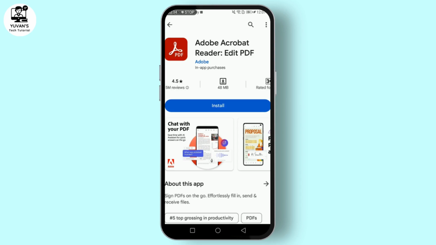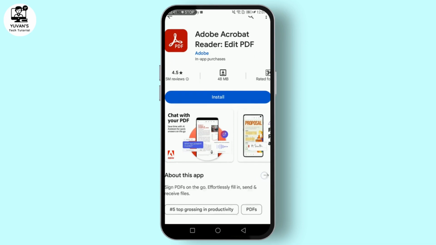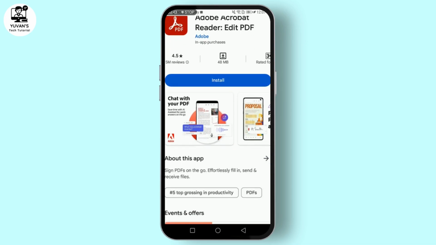Tap to enter text in each field. The app might highlight form fields automatically, making it super easy to see where you need to type. Use the toolbar to add checks to boxes or sign if necessary.